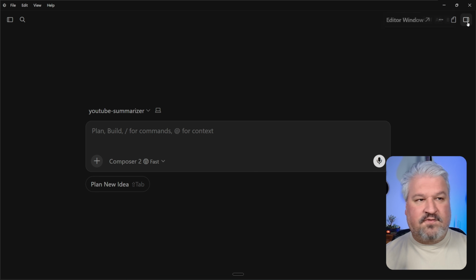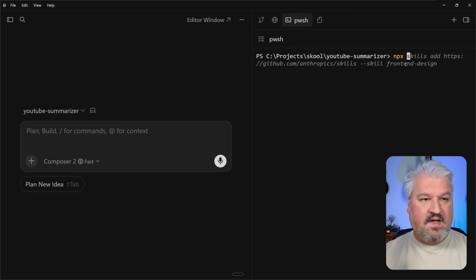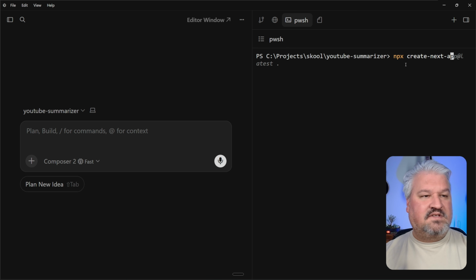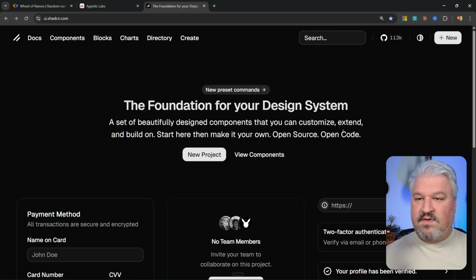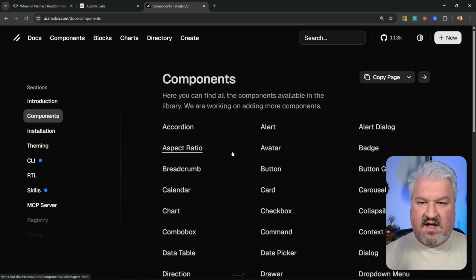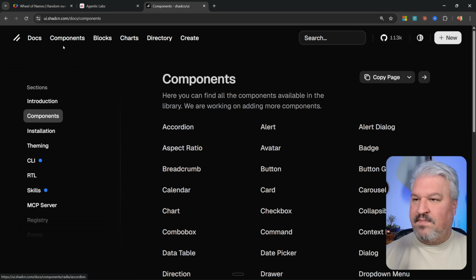Now, the first thing I want to do is just scaffold this project. So at the moment, this folder is empty, so I'm just going to open up this terminal view over here, and I'm going to start us off with a Next.js project. So let's do npx create-next-app@latest. I'll just use the recommended defaults. What I also want to do is to install shadcn. This is this component library that gives our agent access to all sorts of really cool components like cards and buttons.